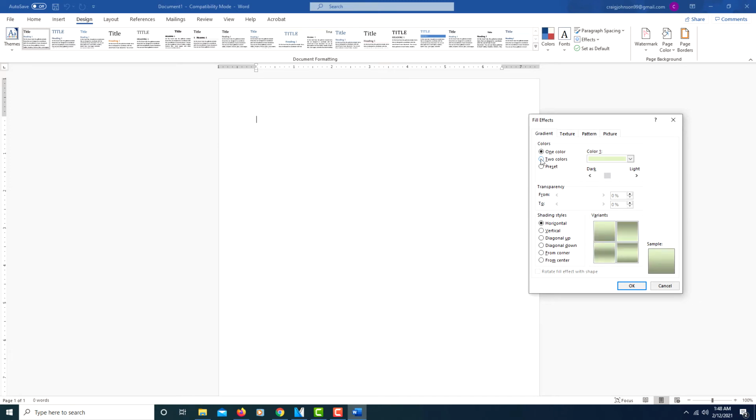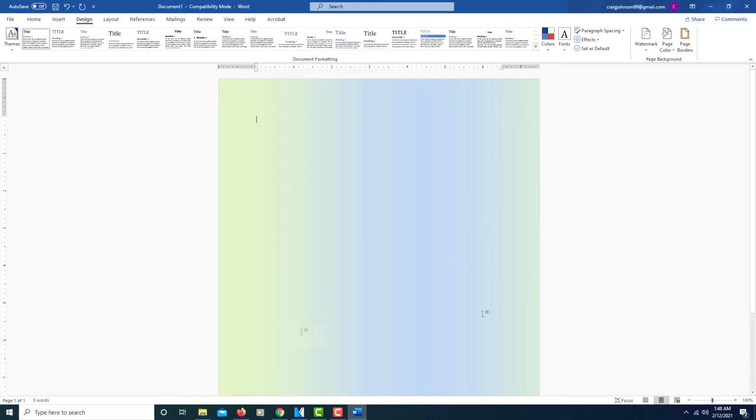I'm going to choose a second color here, two colors. If you wanted to go with two colors, I'm going to choose a light blue color, and this gives you a sample over here of what it's going to look like. You can go with horizontal, like it looks here, or I think vertical looks better, but you can go from center, from corner, diagonal down, diagonal up, vertical. I think vertical looks better. I'm going to click OK, and there is a gradient there.